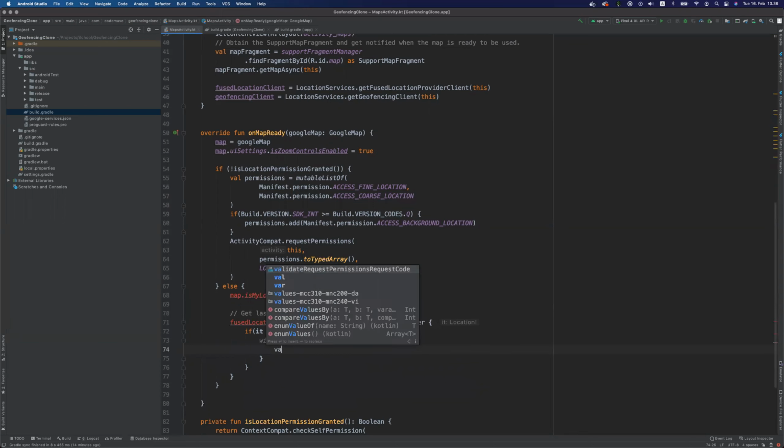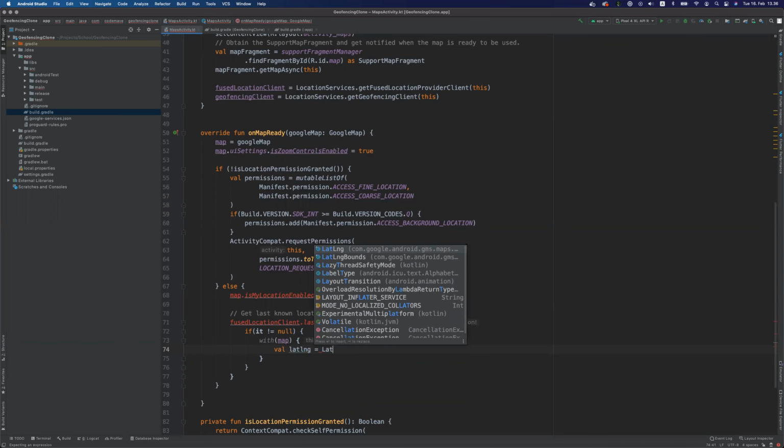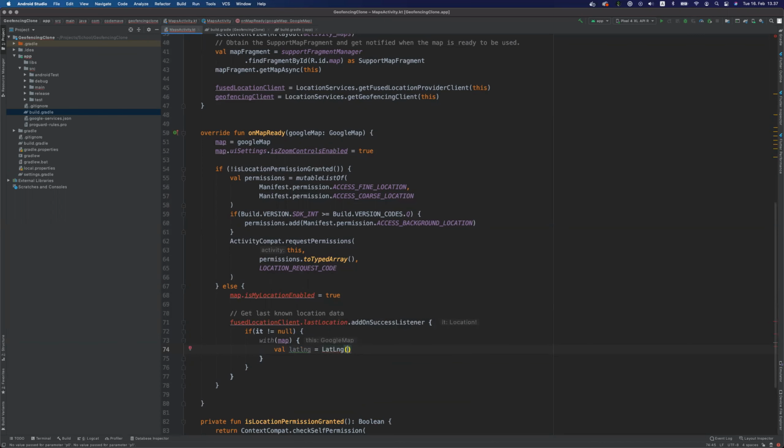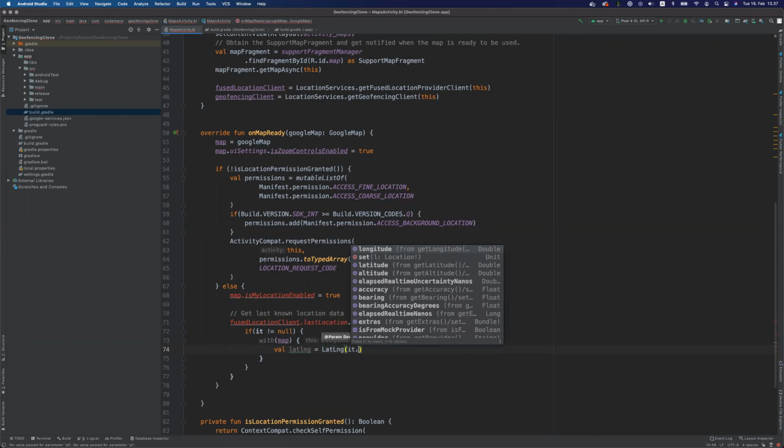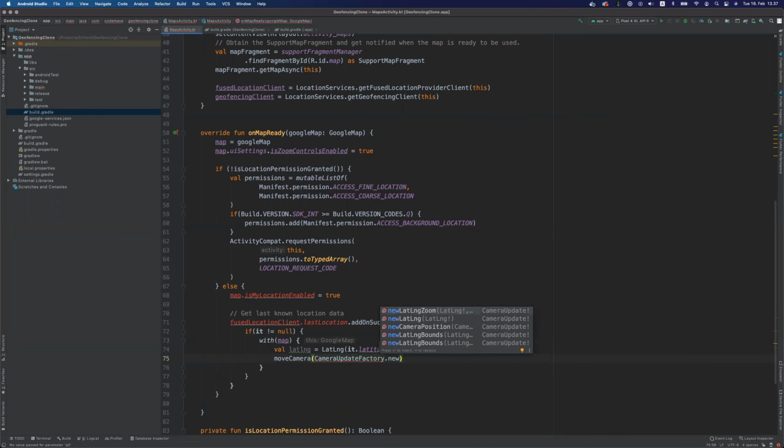Okay, val latLng equals LatLng class, and we use the location object to get the latitude and longitude. Then we create a LatLng object, and we're able to set that to the camera position. So we call moveCamera, and we say CameraUpdateFactory.newLatLngZoom, which is now what we created. And then we're going to provide a camera zoom level to it.